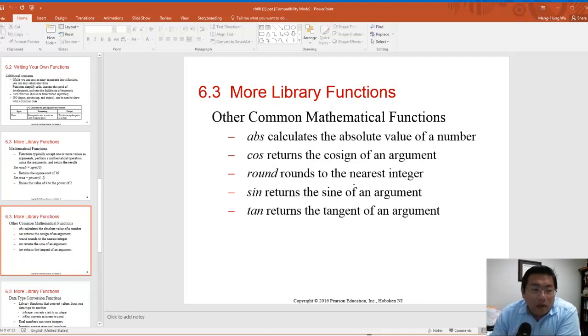And the other common ones you can see here: abs, the absolute value; cosine; round, which rounds numbers to the nearest integer; and then sine and tangent. Those are all mathematical functions we normally use.